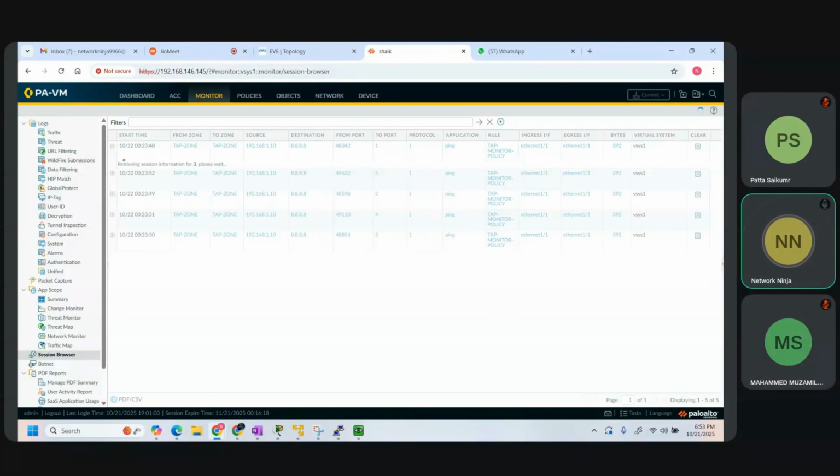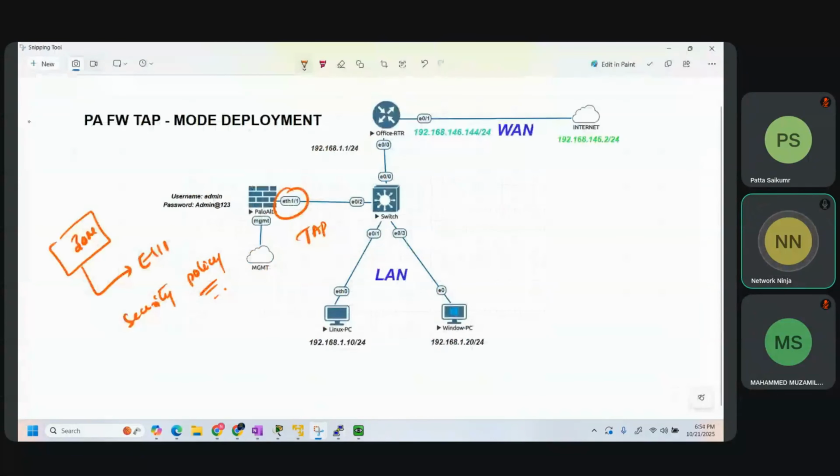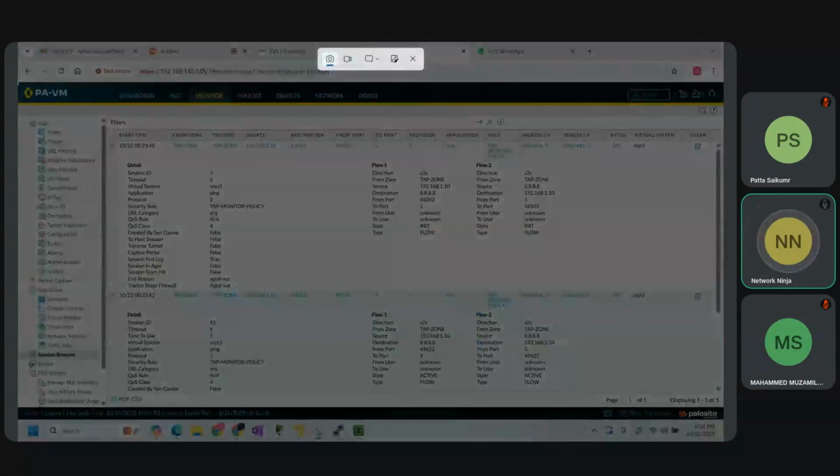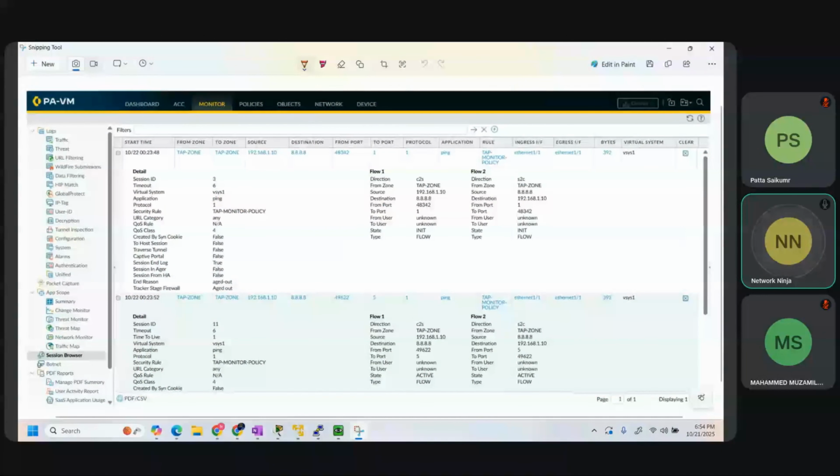What is it going to do? It is just going to monitor passively. It is not going to disturb your infrastructure at all. It is not going to disturb your existing network. It is just monitoring how the traffic is passing. See here, session ID is 3, and we initiated the ICMP traffic.